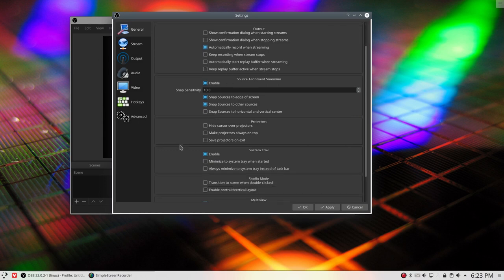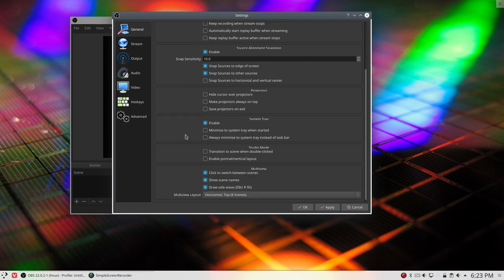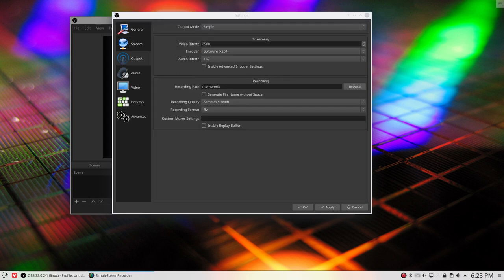I don't think I've changed anything in the past here. Let me pause and check it. Here is something I'm going to change in the output: generate file name without space. It's always better to have no spaces.